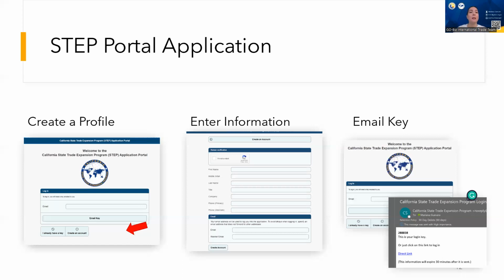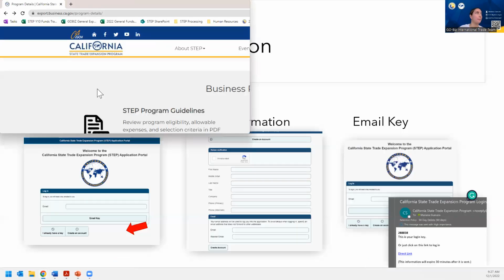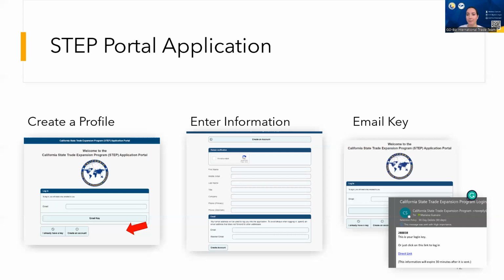You just want to make sure that we are either a safe sender in your email box, or you're checking your spam or junk in the case that you don't have the email come in. Typically, I would say it takes between 1 to 2 minutes. But if you are having issues, go ahead and check our application process guide for additional information.